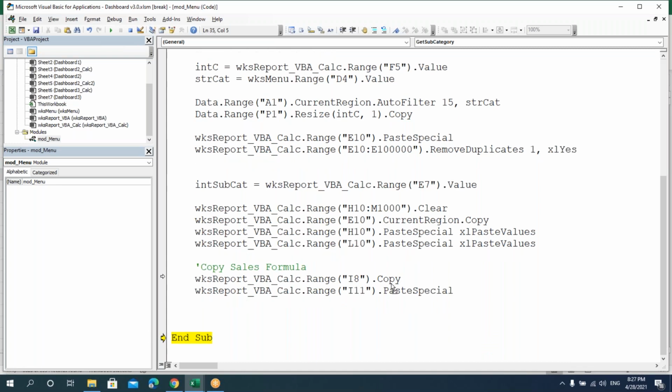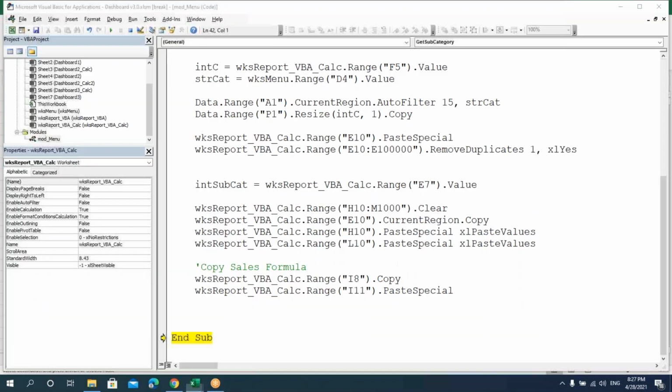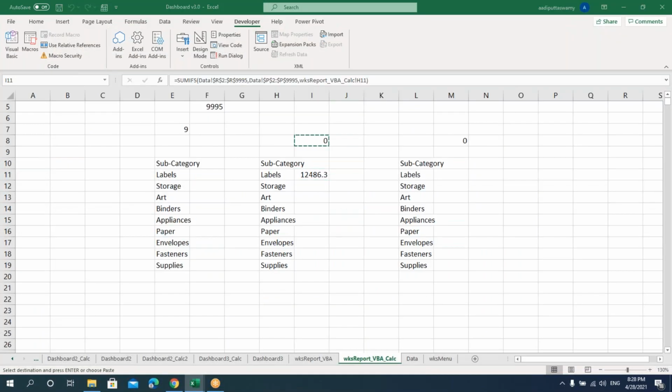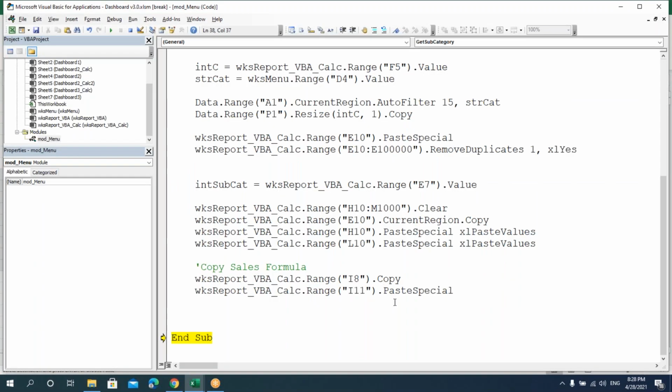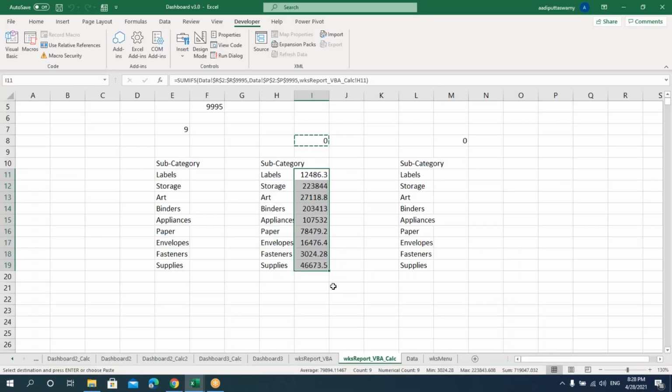Now if you go and check this, I'll just try to run this. So I copied this formula and then I'm pasting it here. So it is pasting only in one cell, but I want this to be pasted till here. So we'll go here and say resize int subcategory comma 1. That's why whenever you're writing any function, say code, you have to keep checking that. Now if you see, I'm getting this properly.